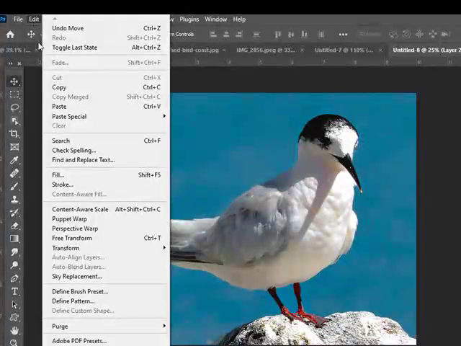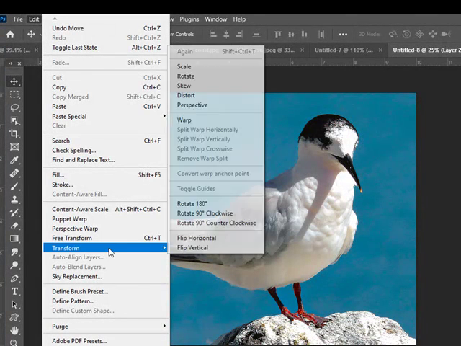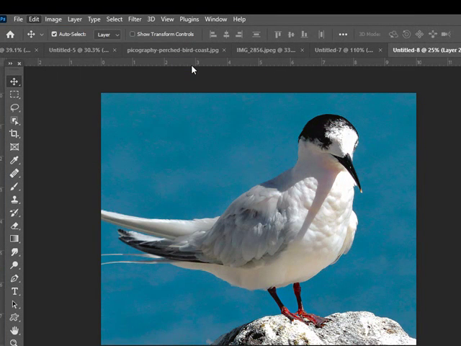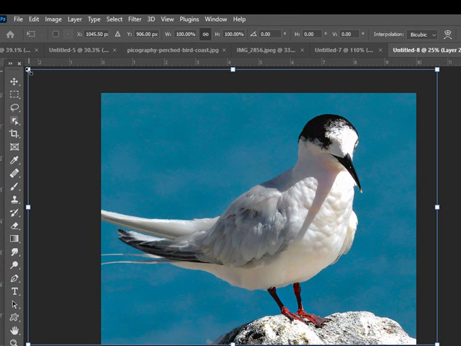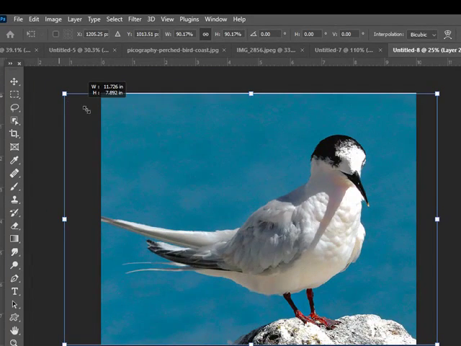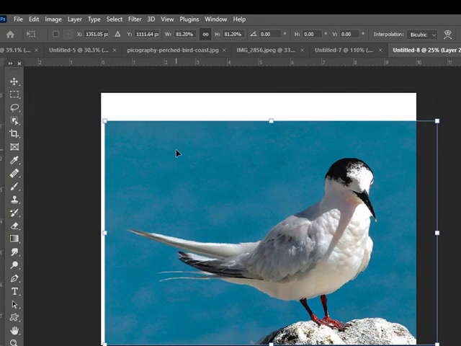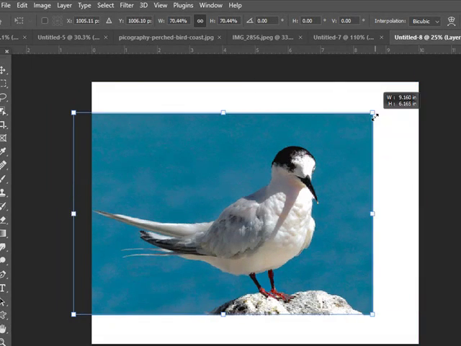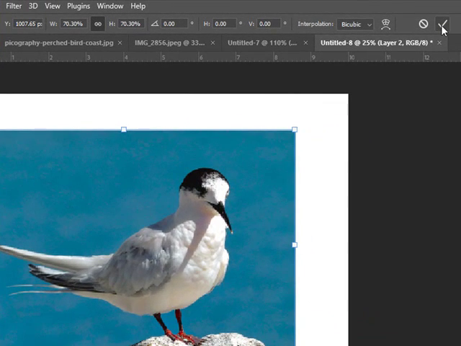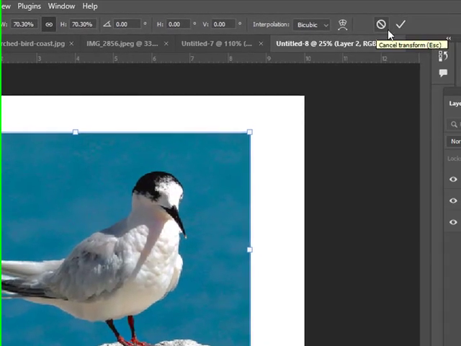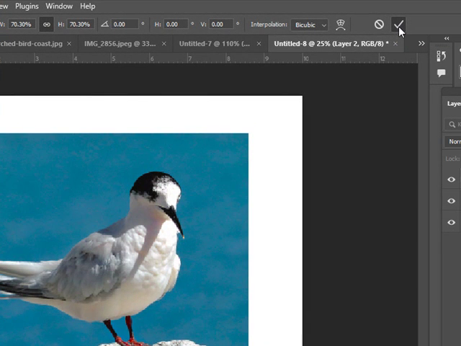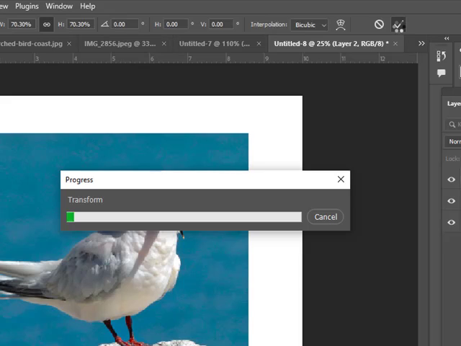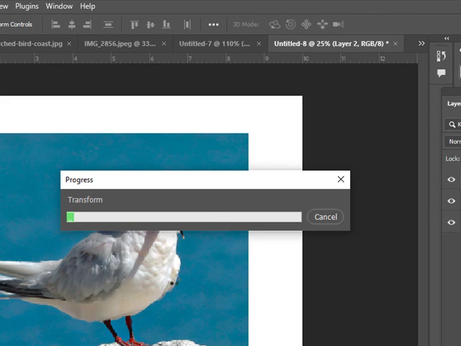So I would go up to Edit, Transform, Scale, and then I could drag in by one of the corners and make it the size that I want it to be. Right? But once I have committed to that, I'm going to go up here to this check mark and I'm going to commit to that. Those pixels are gone.